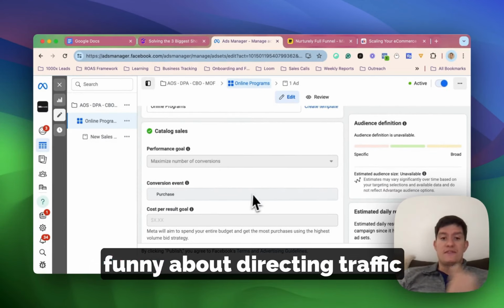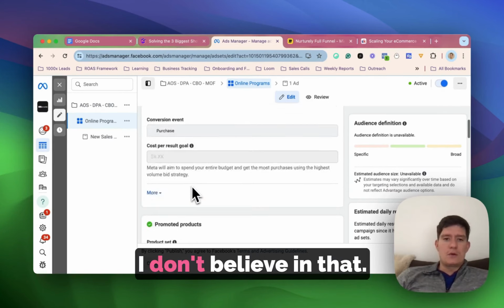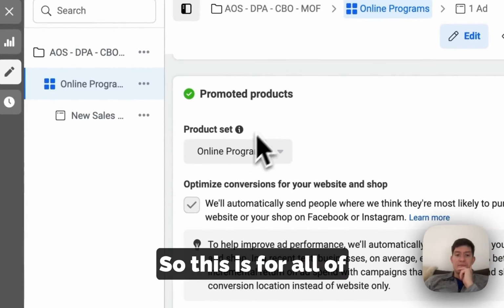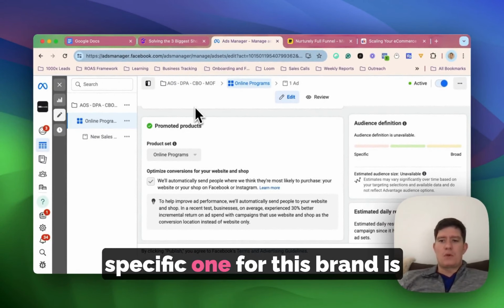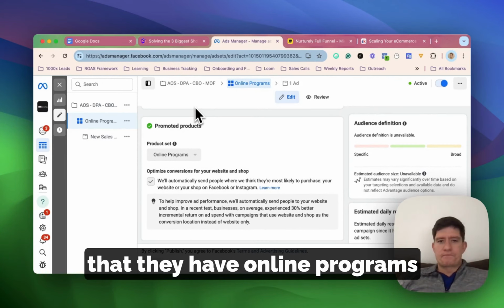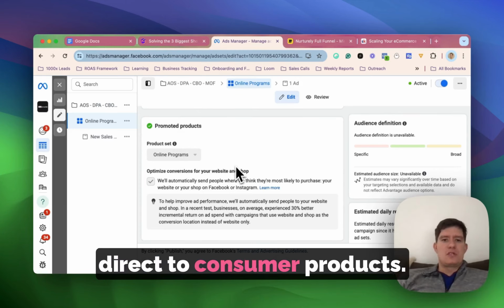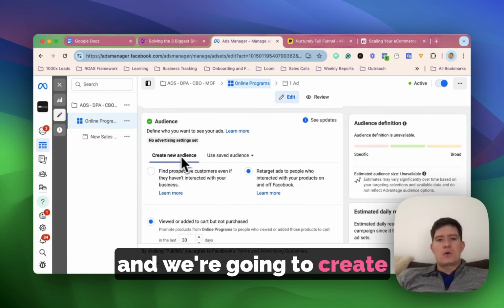We're not going to do anything funny about directing traffic ads to the middle of funnel. I don't believe in that, and definitely not for this aspect. We're going to click the product set. So this is for all of our online programs. This is a little bit of a specific one for this brand, is that they have online programs and they have products like direct-to-consumer products. So we'll click online programs, and we're going to create a new audience.